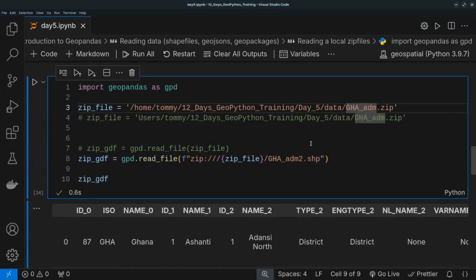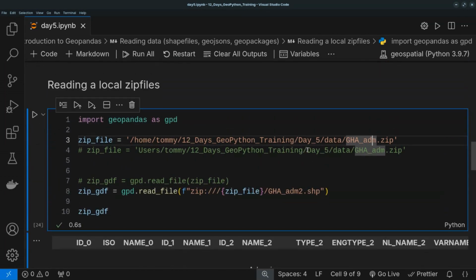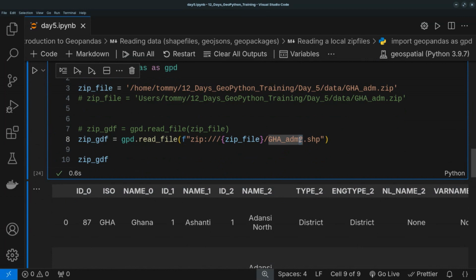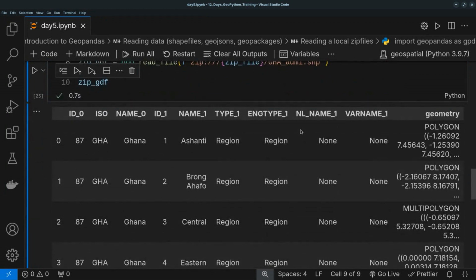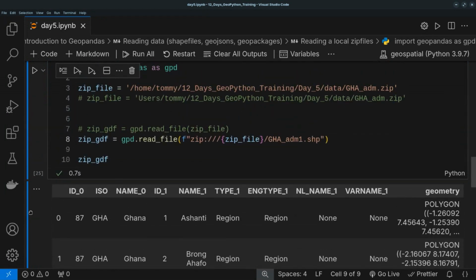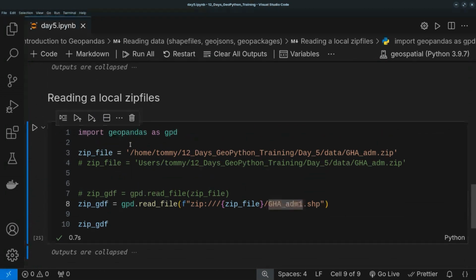So that is it. Also, when you want to read local zip files that have multiple files in them, you do something like this. If I change this one to 1 and run it to read the admin1 shapefile for me. Okay, that is great. So that one too is dealt with.